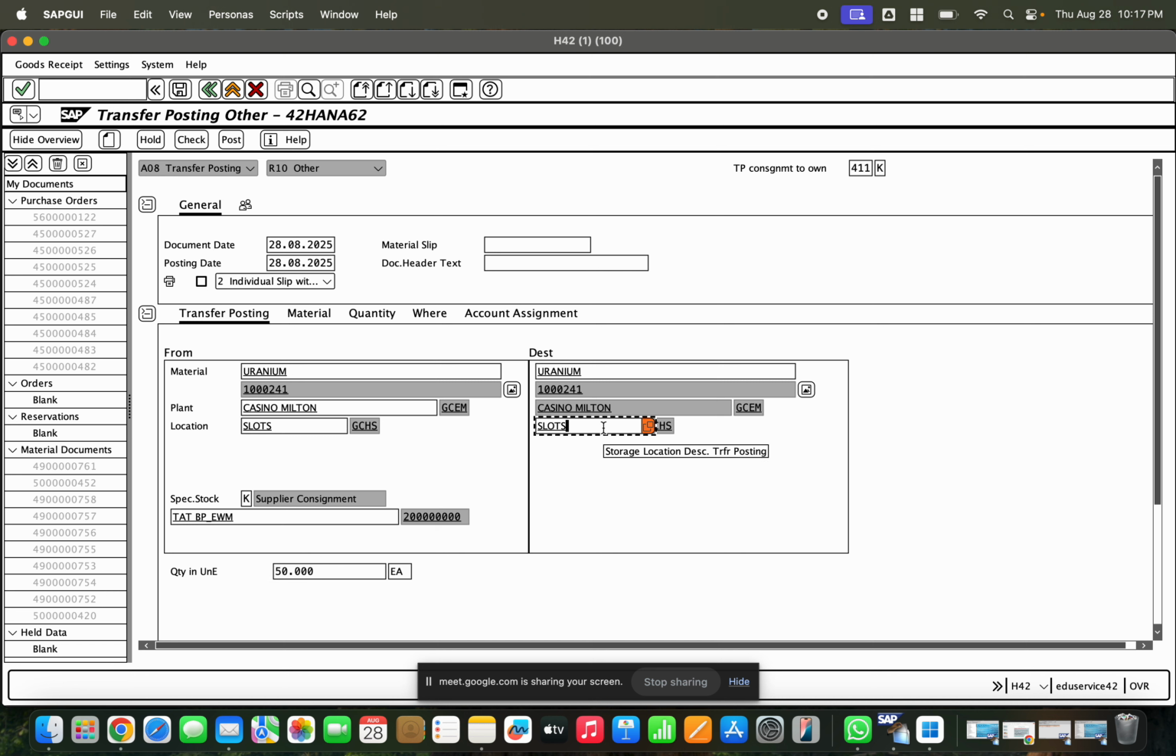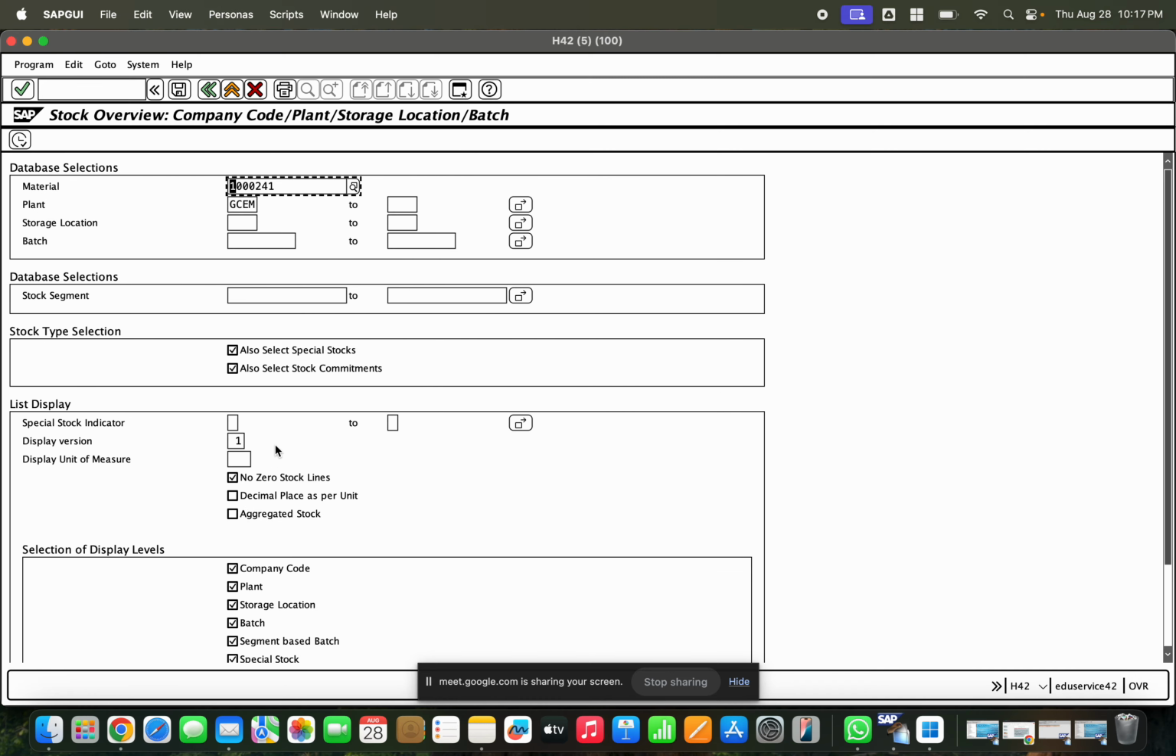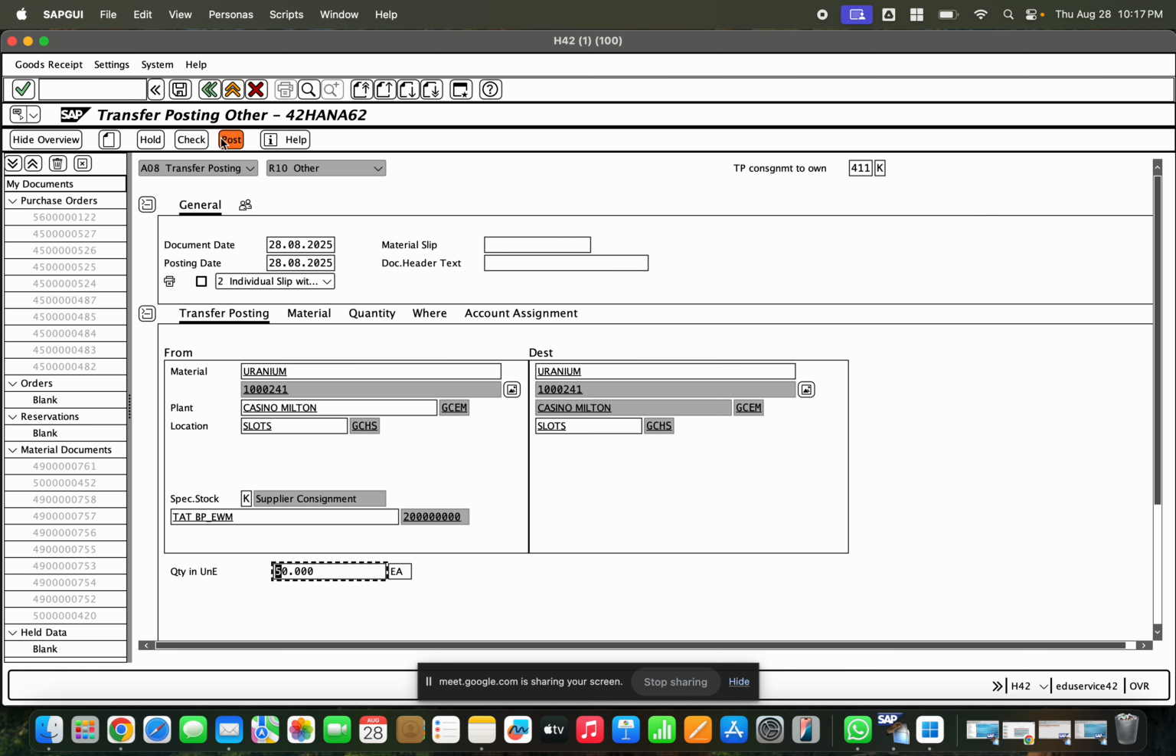Clear? Before that, you have to check whether stock is available or not. How much stock is available? So in each case, check how much stock is available. So I have the stock of 9,999, so I can do only till 9,999, right? I will just do 9,000 something. Okay, clear?